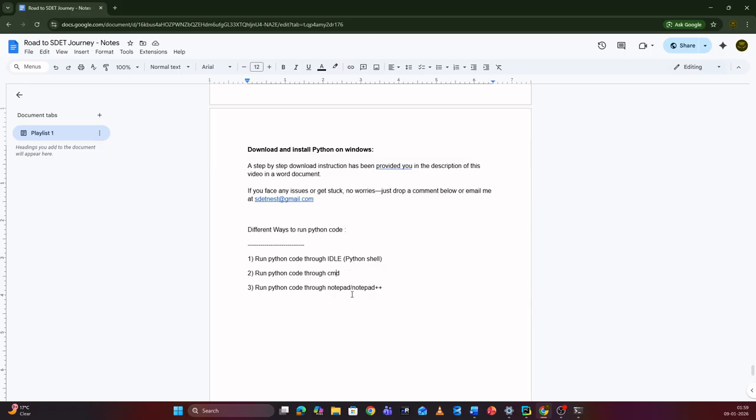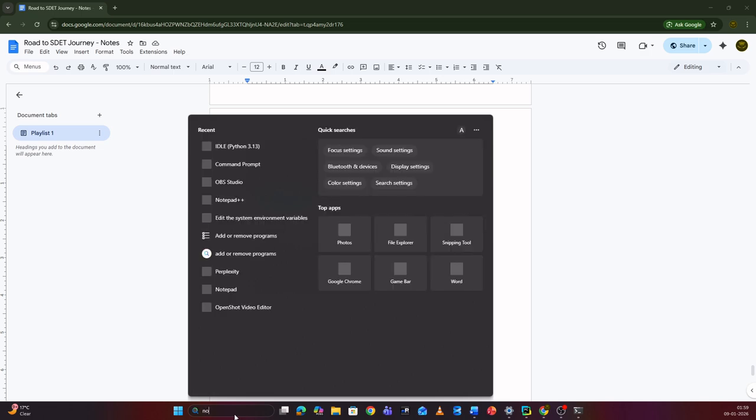Well, the third one is running Python code through Notepad or Notepad++. Great. Now you can do this using either Notepad or Notepad++. I have Notepad++ installed on my system, so I am going to do it with that.